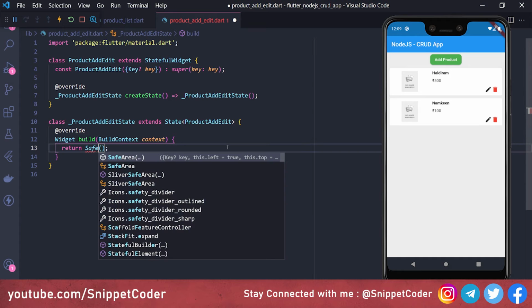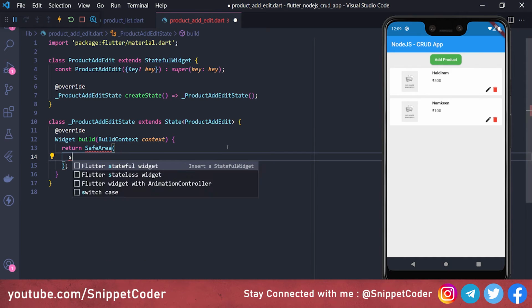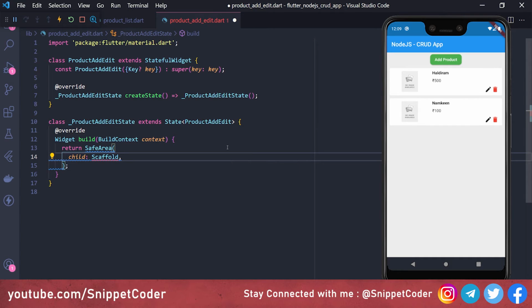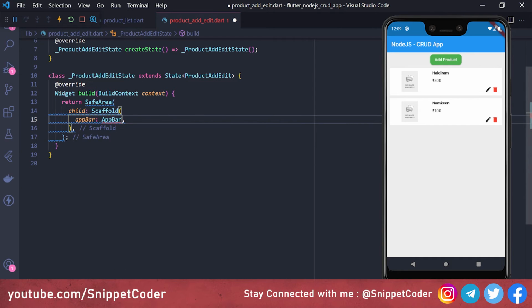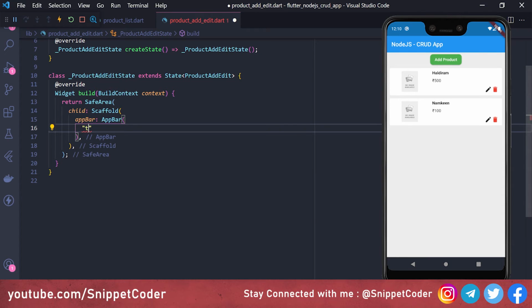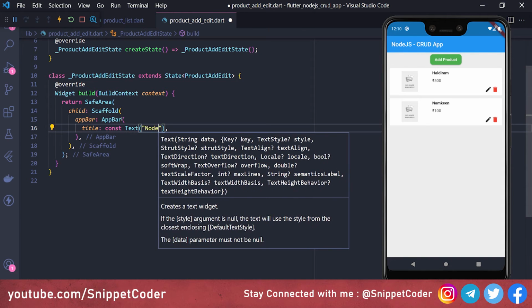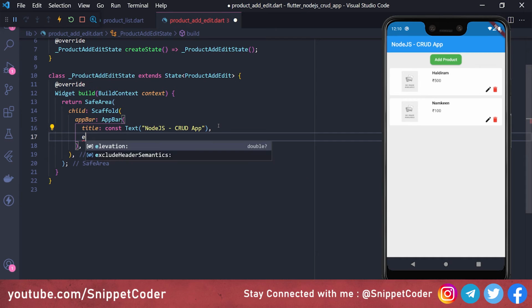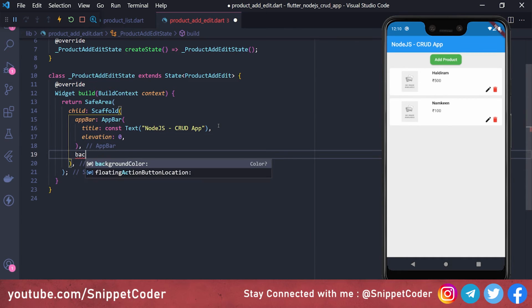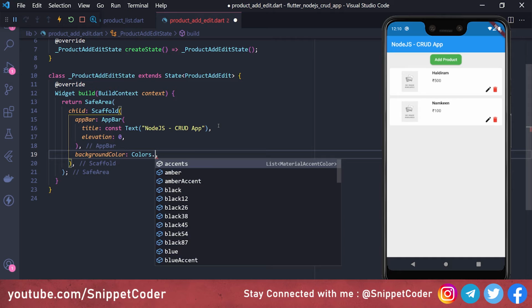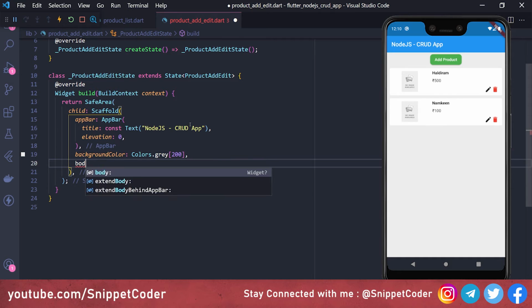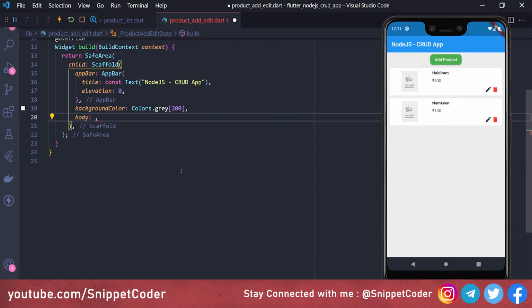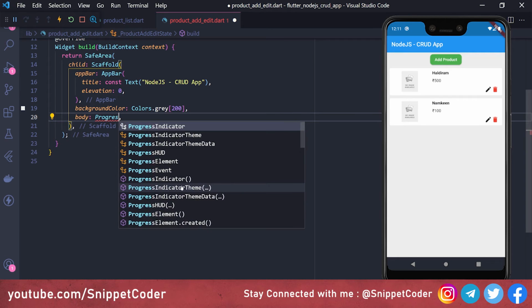Here we will use SafeArea, then we have the Scaffold widget. From here we will add the appBar, and we will add the title here, const Text NodeJS CRUD app. Then here we have elevation 0, then here the background, and we are using Colors.grey 200. Then we have the body here, and here we are going to use the ProgressHUD because we have to do the operation and all for that transaction, saving the data and all. For that we have to show the loader, and here we will put ProgressHUD.